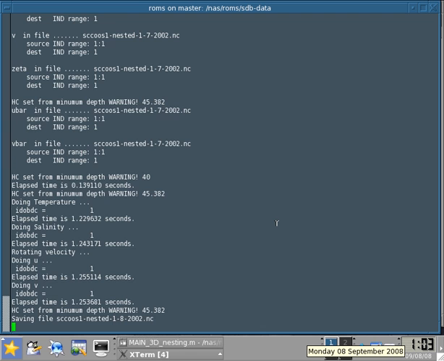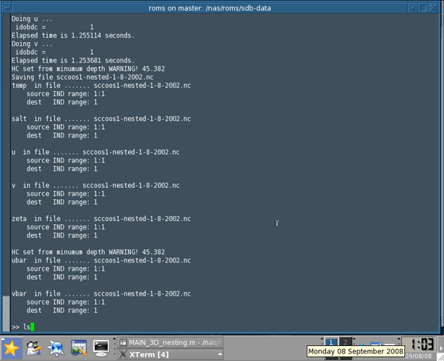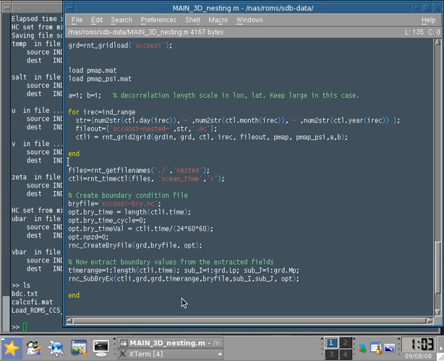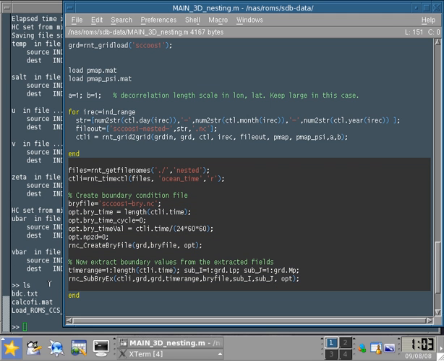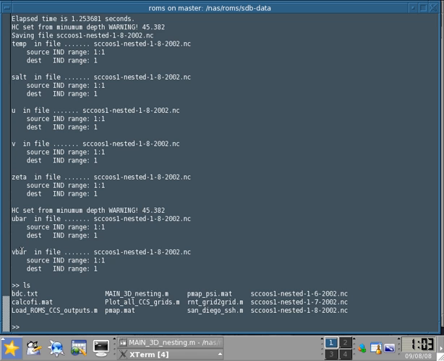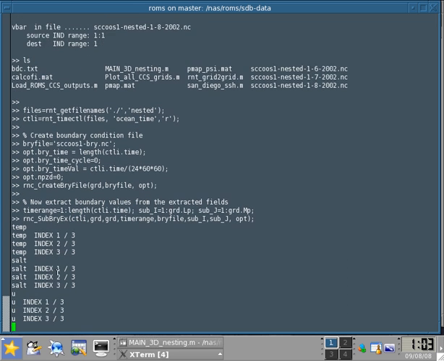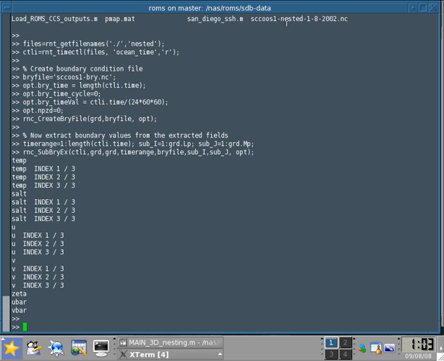Okay, so this should be done at this point. If I do an ls, I see that for each of these snapshots it created basically an initial condition. Now, since I probably don't want to use all of them for initial condition, I can create a boundary condition file from these snapshots that I extracted, and this is what this part of code does. So I'm just going to paste it here. And so now it's creating the boundary condition file, and then it's filling it up with the variables using these nested files that we just made.